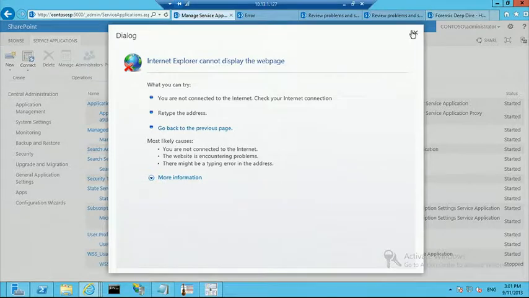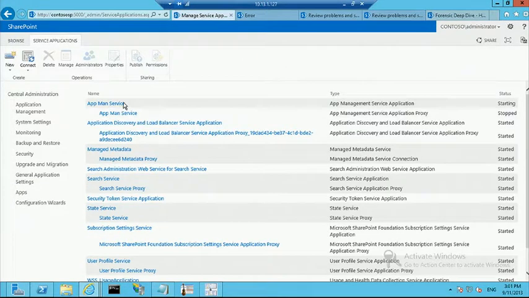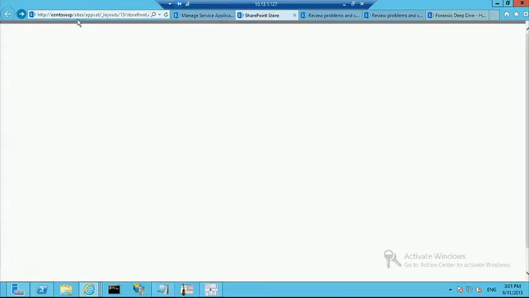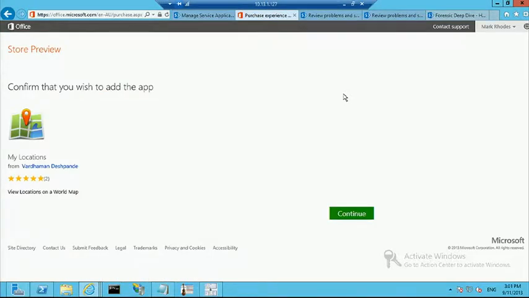Oh, whoops, that's because I just closed Fiddler. Let's just do a refresh, it should have kicked off. Okay, so we can see the app management service is there. Now, hopefully, that was the cause of the error. If I just go back and refresh this page, hopefully we can add that app in. Brilliant. So that took care of the error.